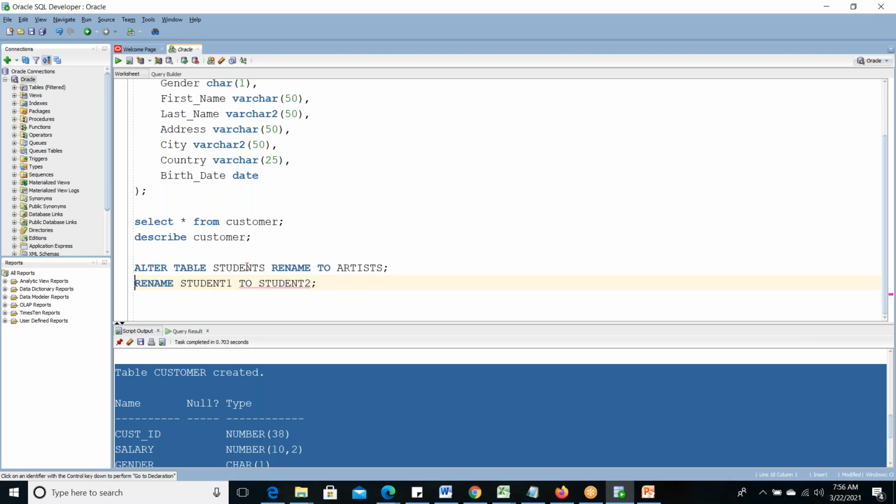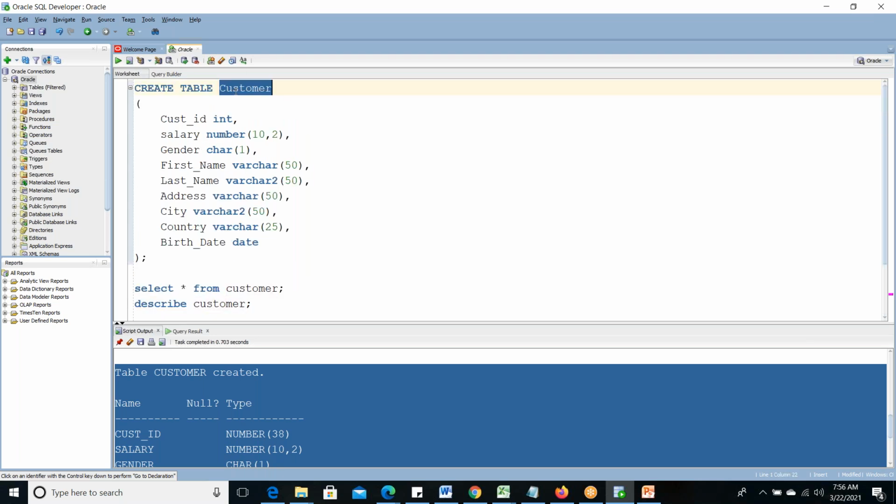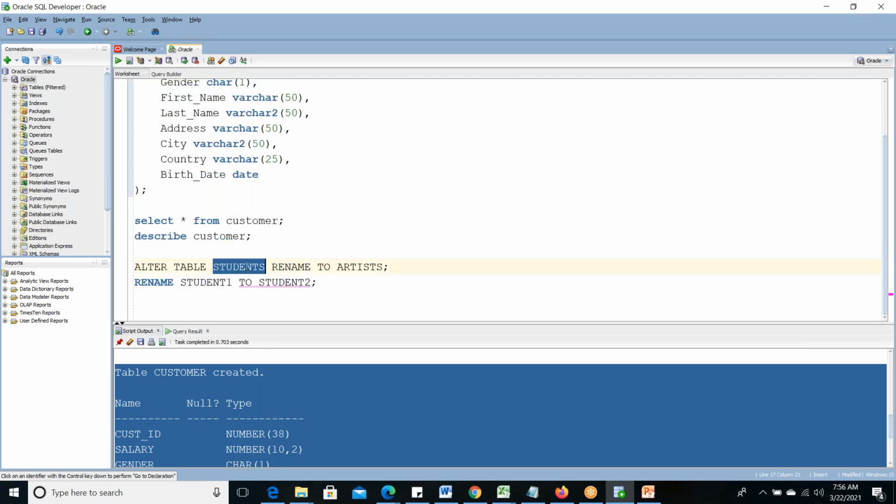One is ALTER TABLE table name. Here our table name is customer. ALTER TABLE table name RENAME TO another table name. Suppose artist is there, so this table will be renamed to this new table name. Another one is RENAME old table name TO new table name. Any of these syntaxes will work.